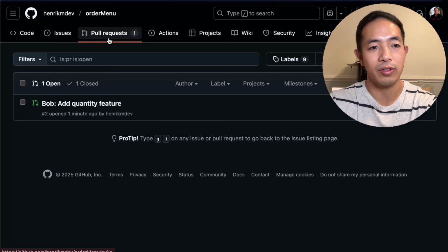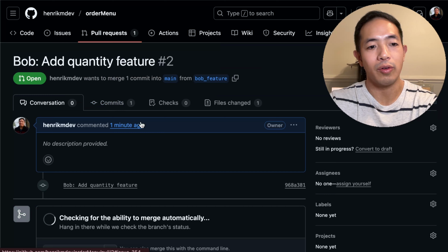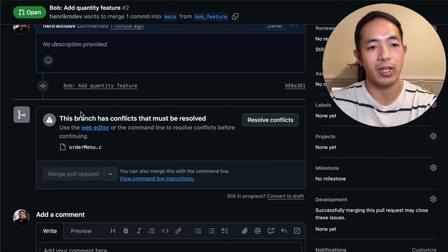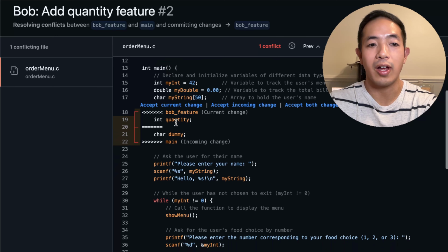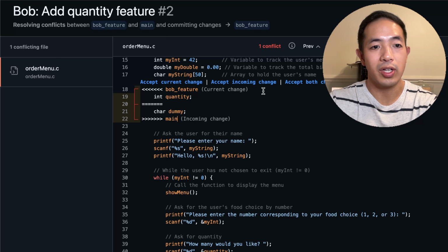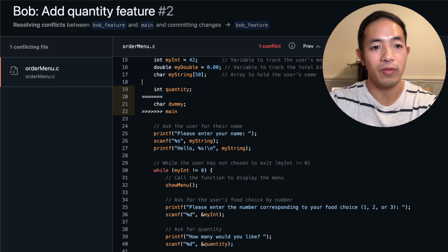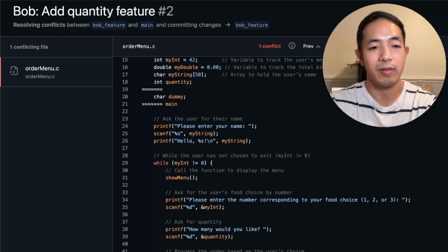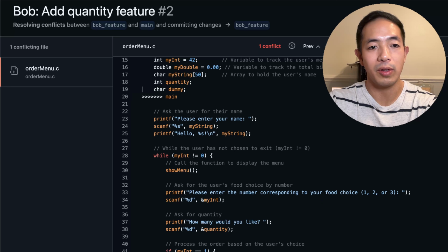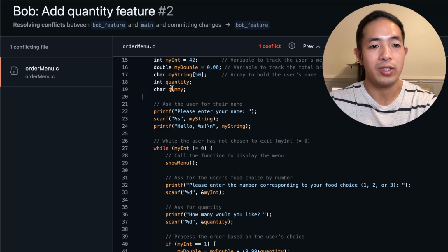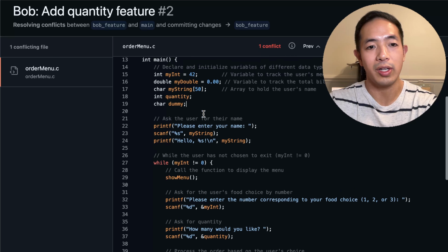But now we can also look at Bob's pull request, and now Git is checking this one. It's saying that the branch has conflicts that must be resolved. Okay, there's a conflict here because Bob created this variable and Alice created this variable. So we can resolve this change. We can just remove this part. We can let Bob create that quantity variable. We can let Alice create that char dummy variable here.